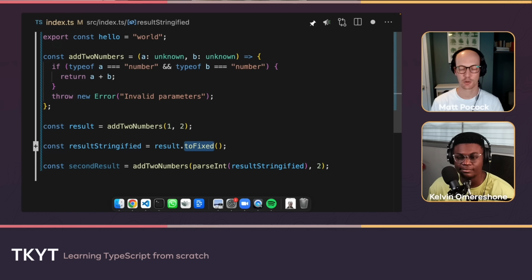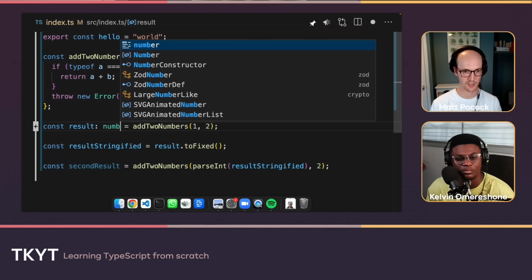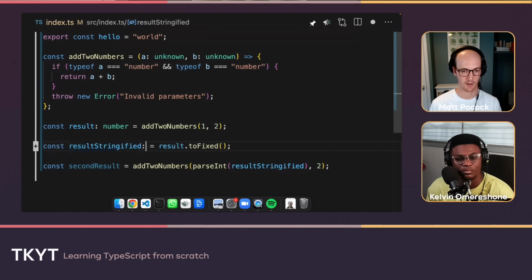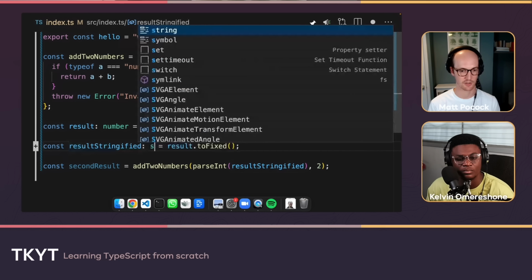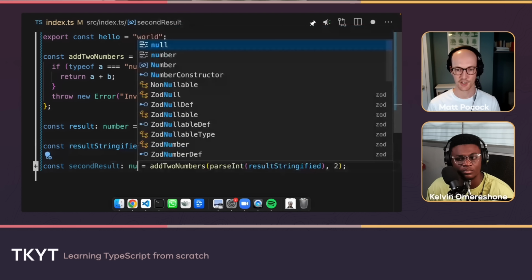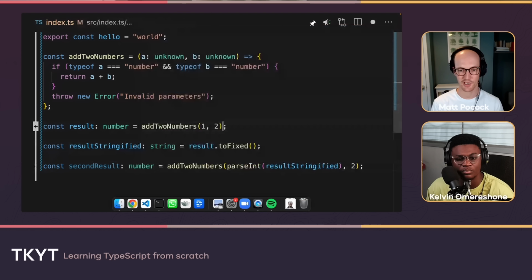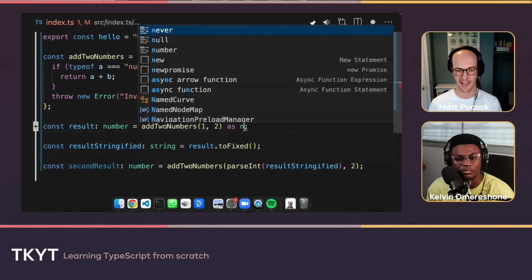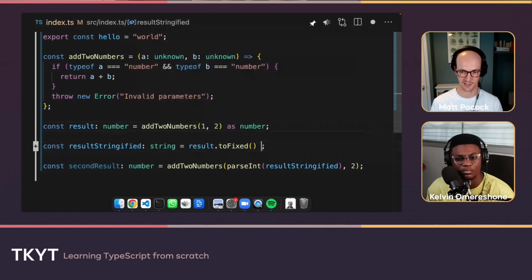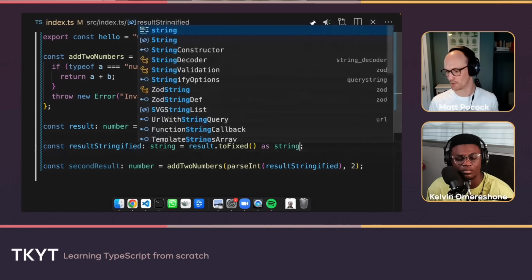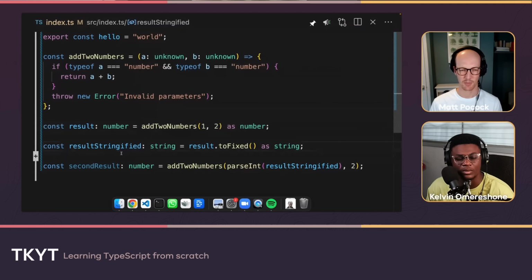You can also trample over TypeScript inference a bit much. So you can say, result, okay, this is going to be a number, so I'm just going to make sure it's a number. Result stringified, I'm going to make sure that's a string. Second result, I'm going to make sure that's a number. You can even add this as keyword here, where you say as number, as string, or whatever, which sort of double enforces everything. But actually, you can rely on TypeScript to just know what's going on pretty well.